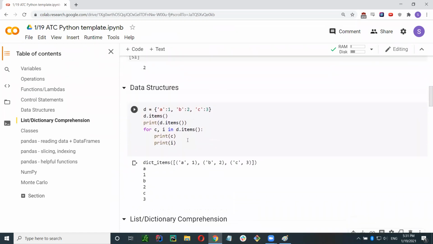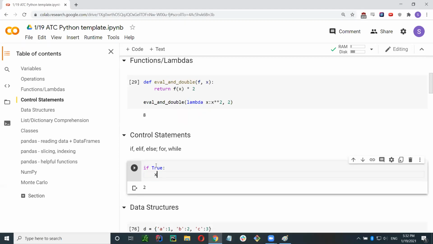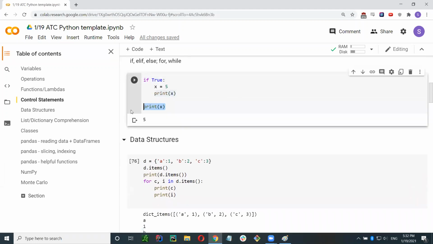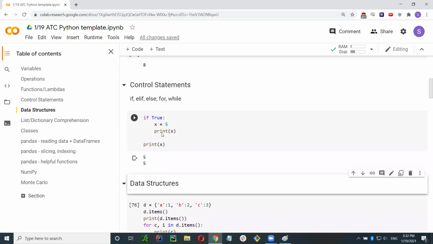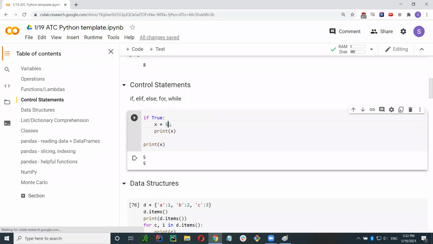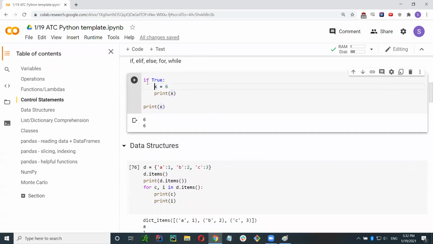So a lot of things have scopes. If else, so let's just do if true: x equals 5, print x. And let's go outside of this if statement and try to print x. Okay, let's just comment this out for a second. So we print x. Well, that wasn't actually supposed to work. Okay, scoping in Python is kind of wacky.